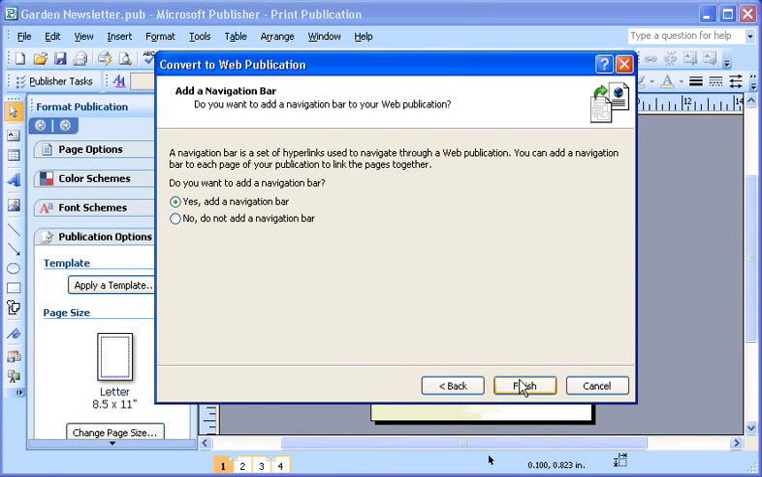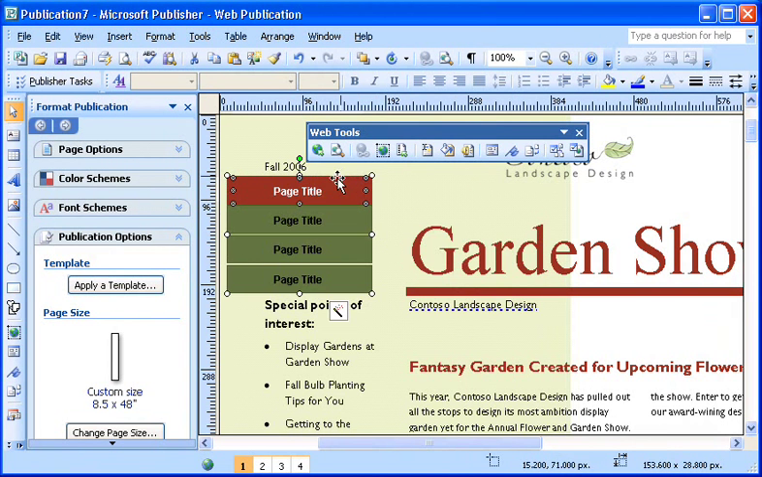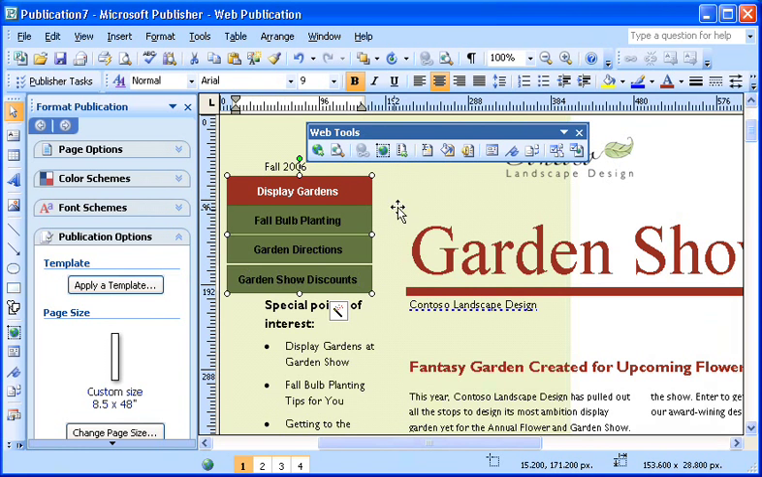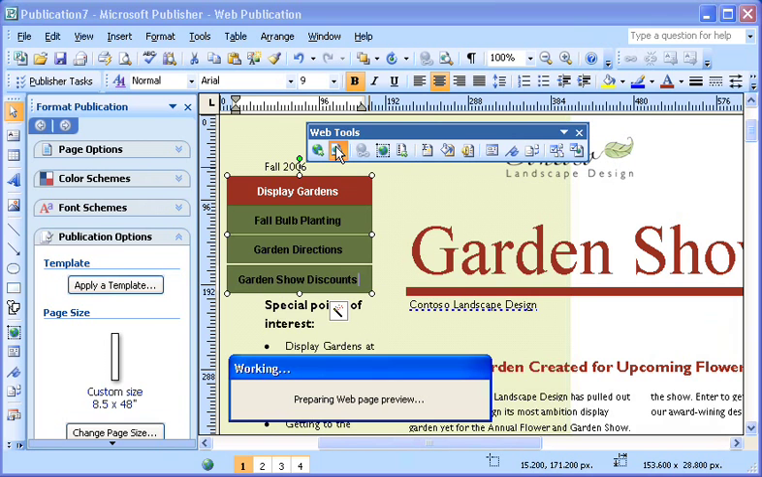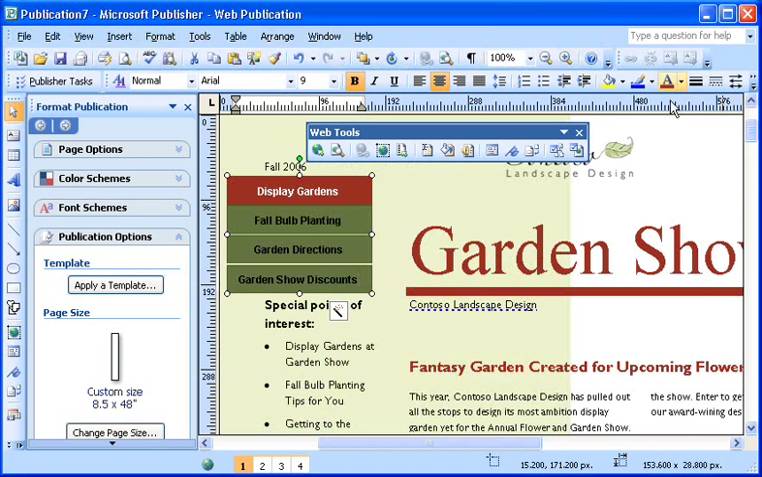Because my newsletter is several pages long, I make sure Yes, Add a Navigation Bar is selected, and then I click Finish. After my newsletter has been converted, I can make whatever adjustments are needed before I publish it, such as moving the navigation bar to where I want it to appear on the page, and adding page titles to it. Then, on the Web Tools toolbar, I can click Web Page Preview to see what my publication will look like before publishing to the web. When I'm ready to publish the file, I click Publish to Web to create the page.